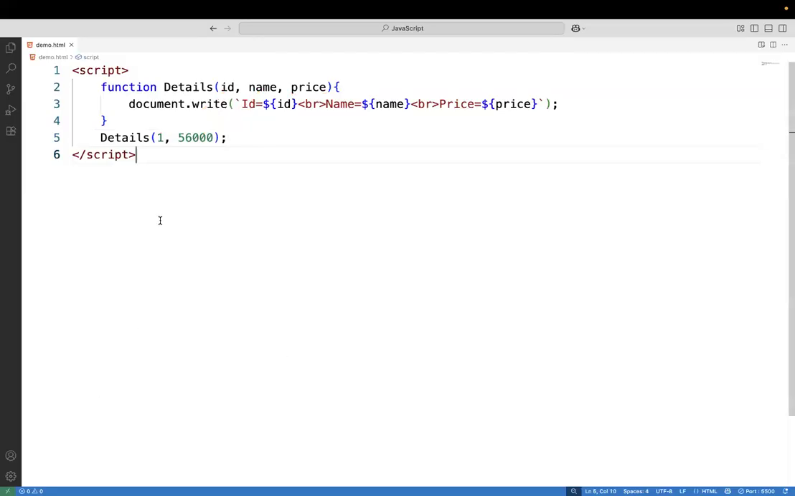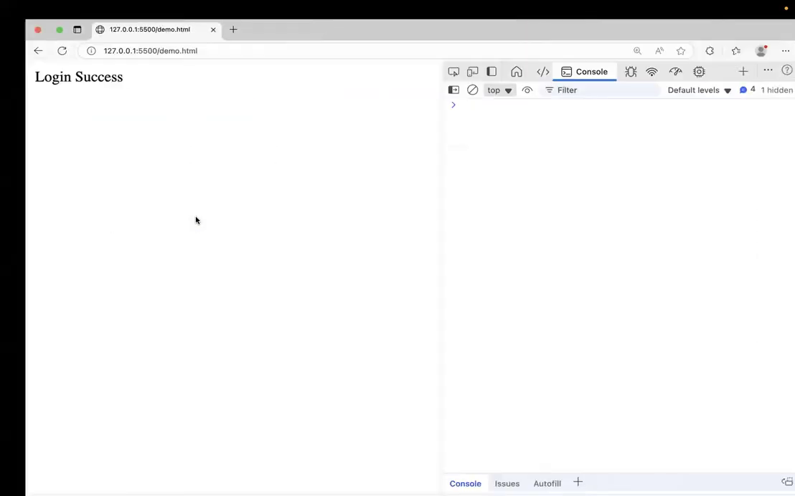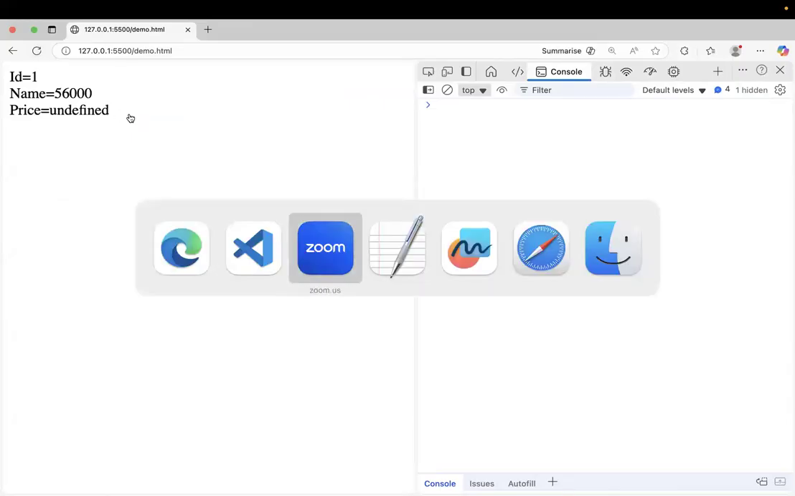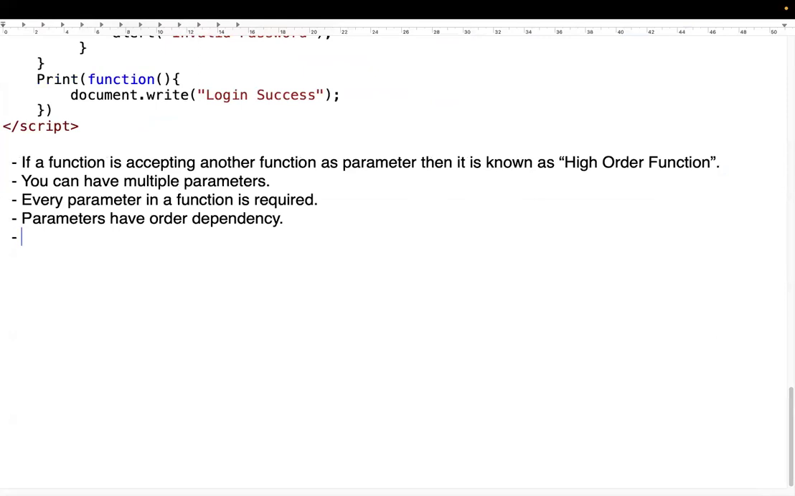Observe carefully here now. When I run this, you see it is going to show price as undefined. Okay, now we have one more concept here. You can configure default parameters.